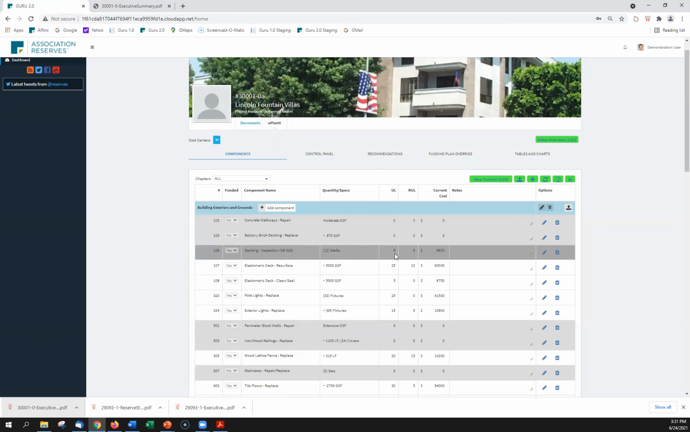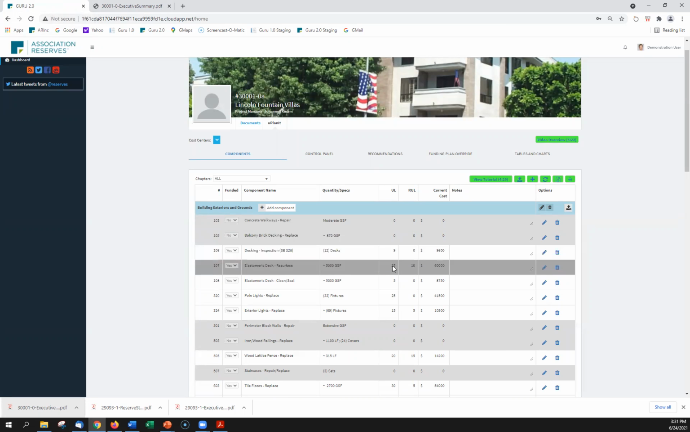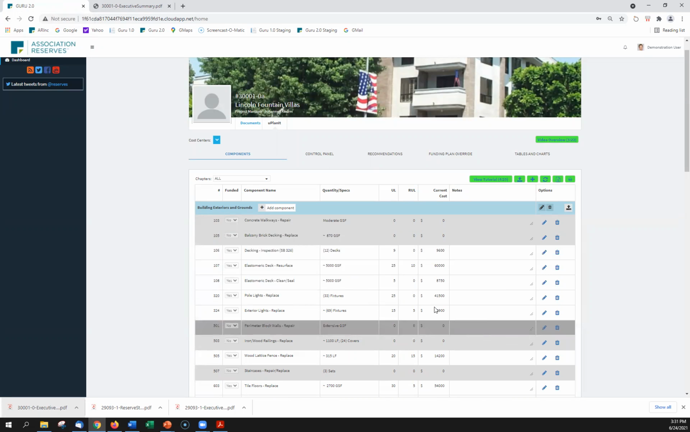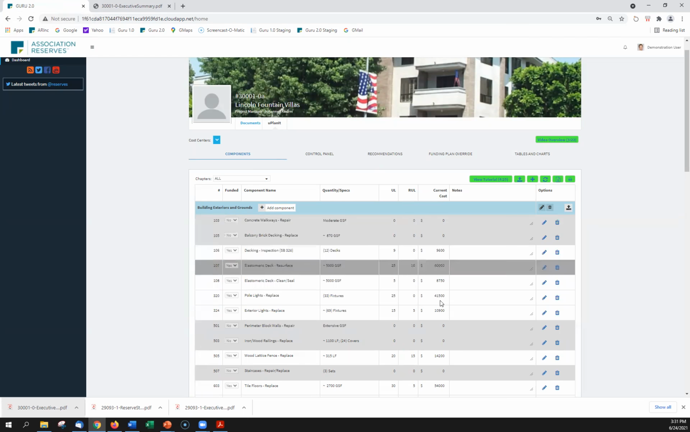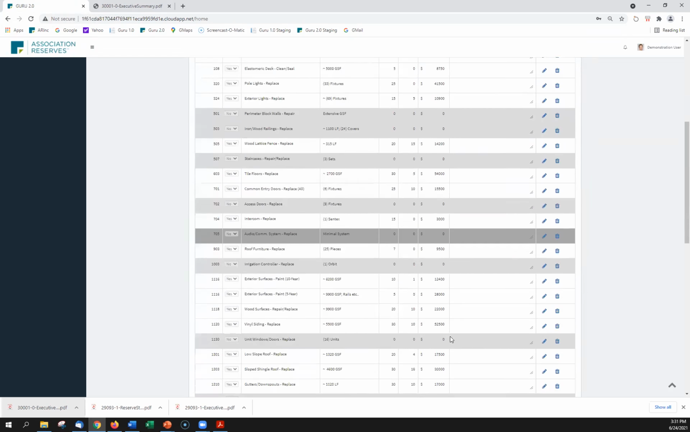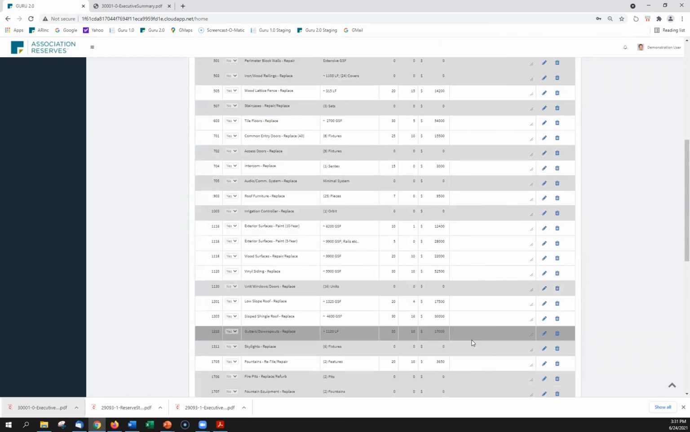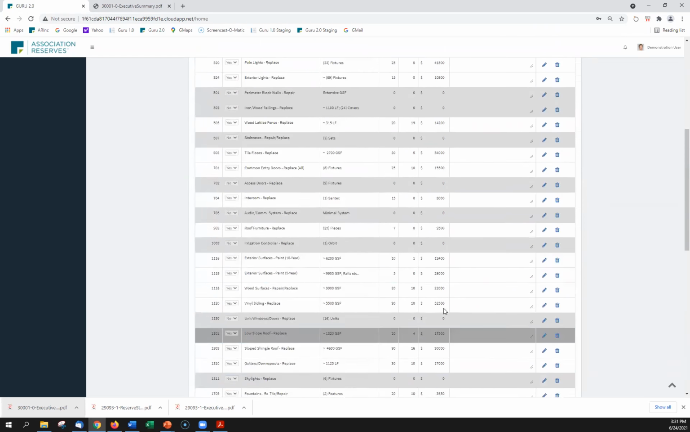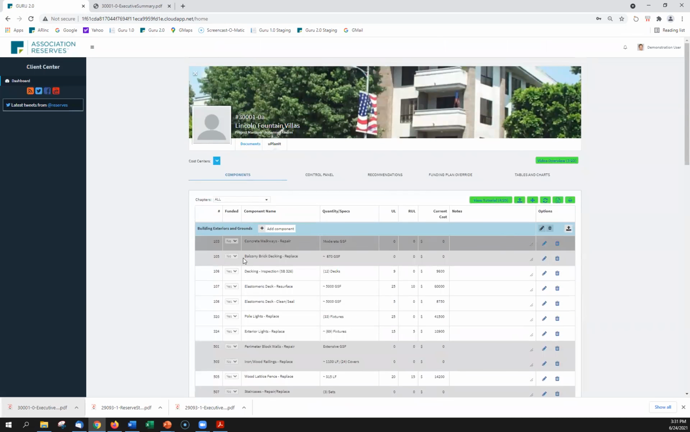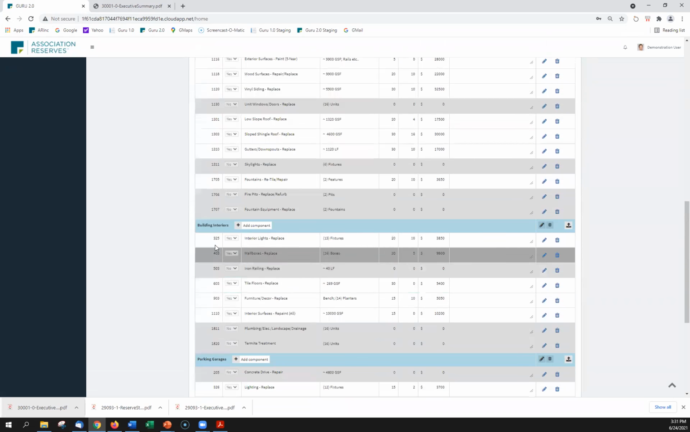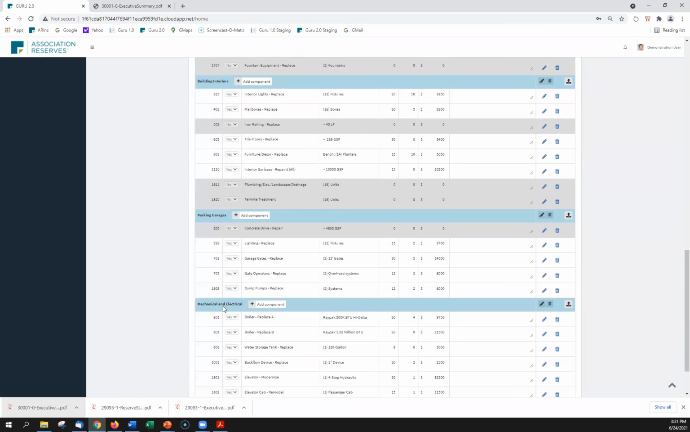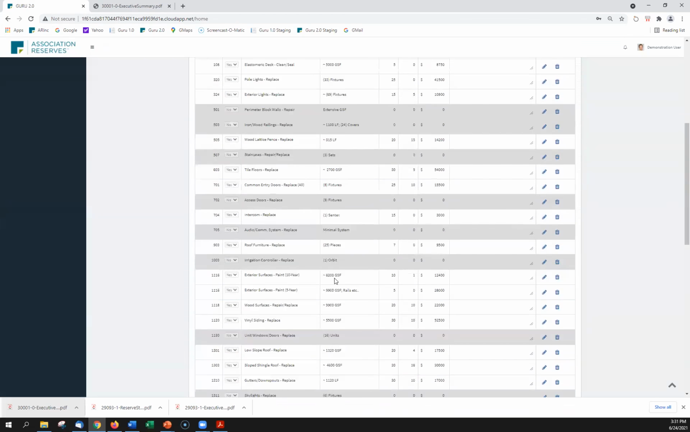These two are unfunded, so 90 and 9600, 2510, 60,000. Like you said, it's literally their information. The grade ones are unfunded. All the white ones are funded components, but here's your component list. This property has building exteriors, a chapter of building interiors, parking garages, mechanical and electrical.